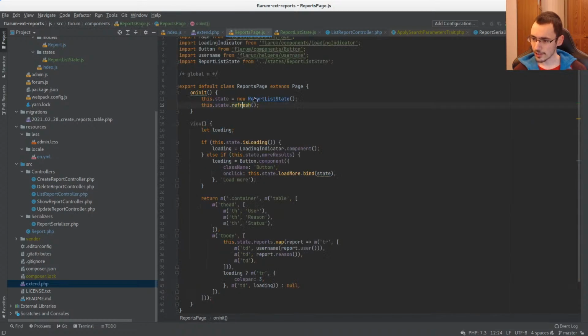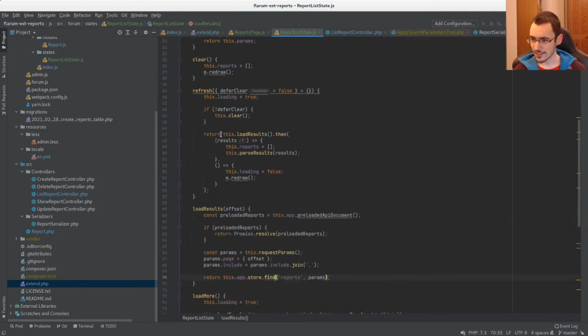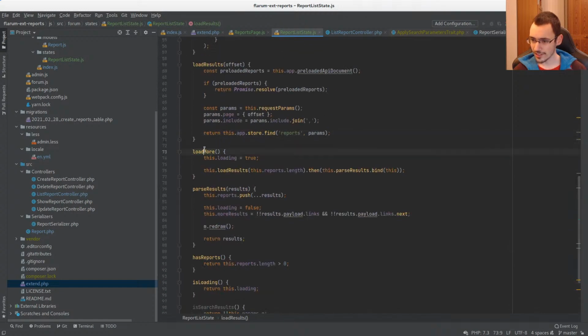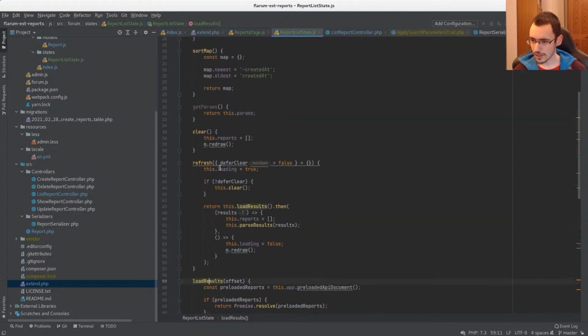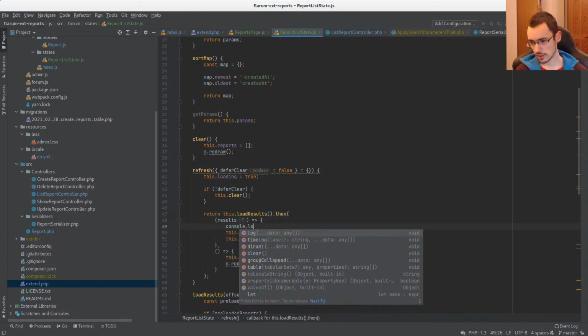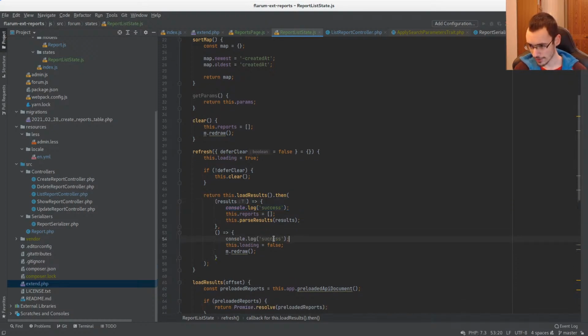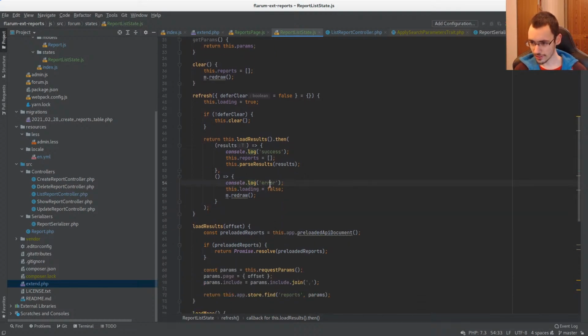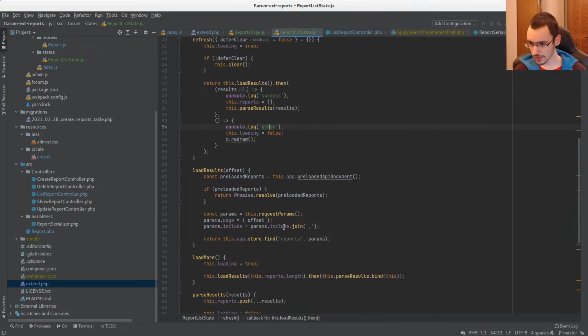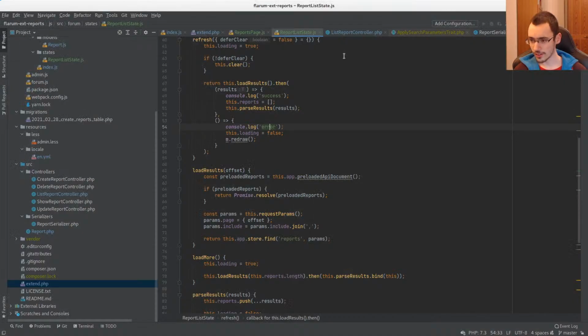So if I go back to my state object, the problem seems to be that after load results is called in here, so refresh calls load results, and then something should happen here or something should happen here. So this is on success and this is on error. So let's see. Oh, okay, so there is an error. Okay, good.